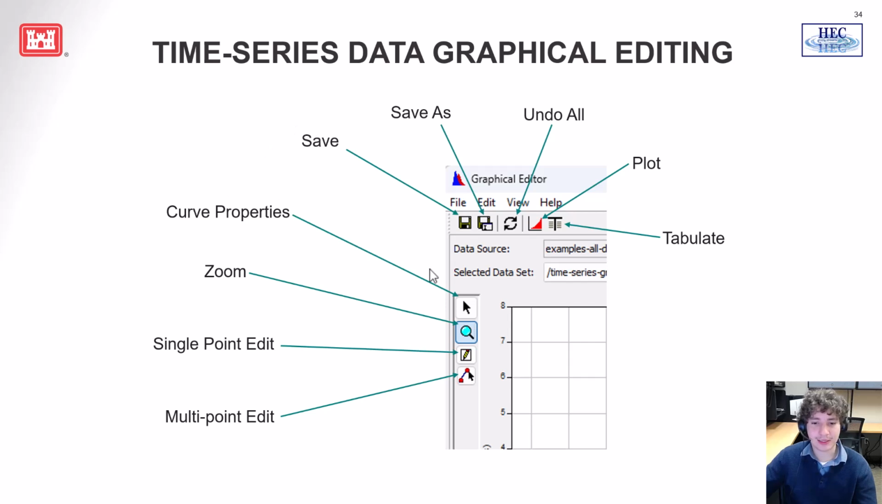So we have the mouse cursor here. This mouse cursor tool lets us click and see the different curve properties on our plot. Then our next tool, we have the zoom tool. This lets us drag and zoom into different sections of our plot to get a better view. Our next tool is the single point editor. This allows you to edit just single points along your curve. And the final tool is the multi-point editor, which allows you to draw curves and edit multiple points at once.